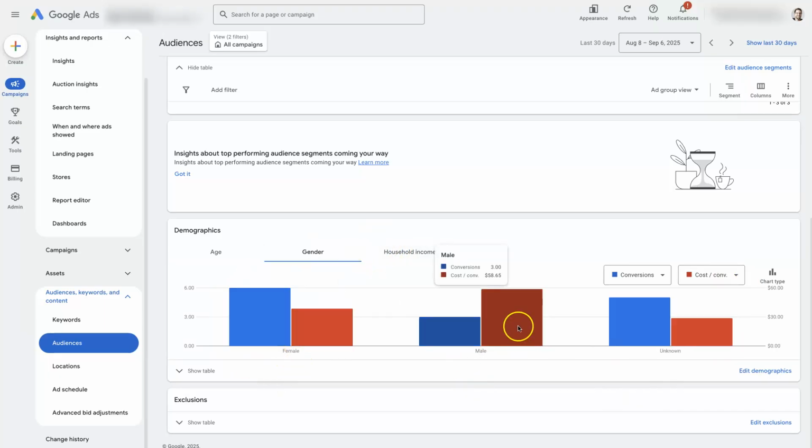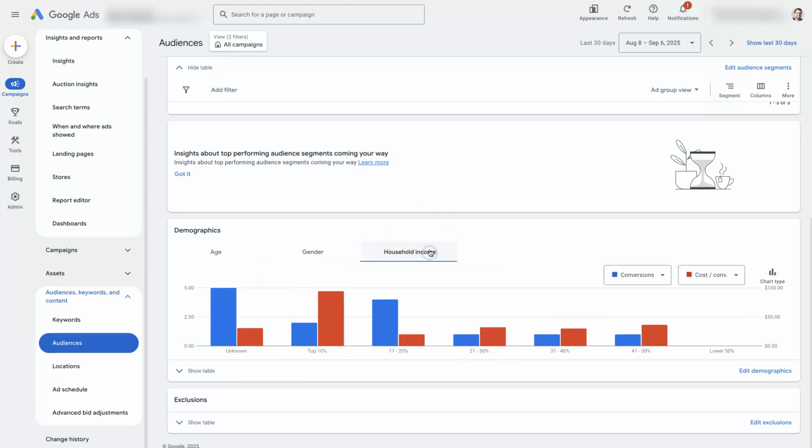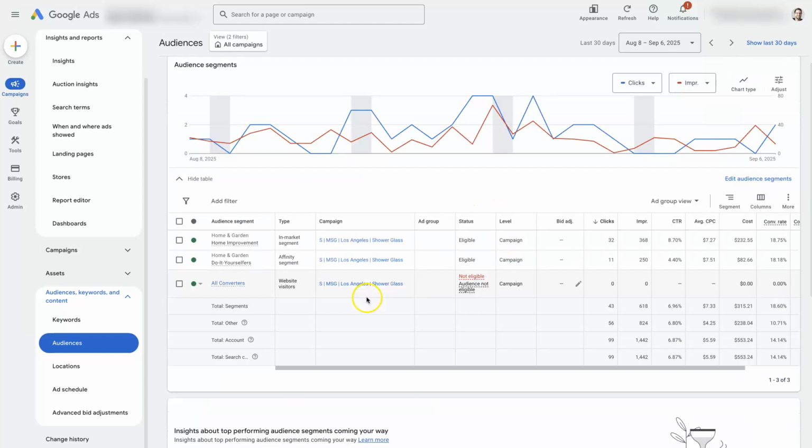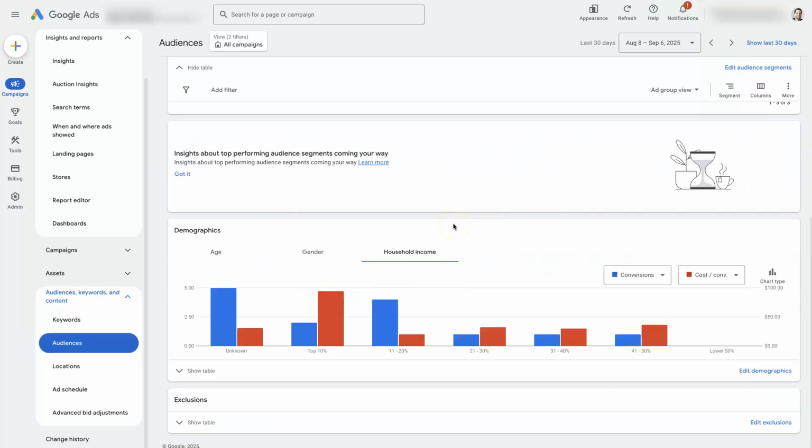In our case, it's looking like most conversions are coming from female and a few are coming from male, and the male demographic is costing a lot more. So we might look at excluding males from seeing the ads and having only females see our ads. Yeah, you get the idea, right? Same thing with household income. We're going to see that unknown performs quite well, top 10% is really expensive, and some of these others are kind of in the middle. Lots of data we can dig into here to know what's happening with our audience, right?